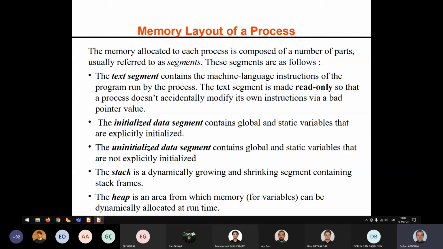Now, the memory allocated to each process is composed of a number of parts, naturally, and the proper terminology to refer to them is segments. So the memory area of a process is divided into segments. Türkçe bölütler. Segment, bölüt. What are those segments?